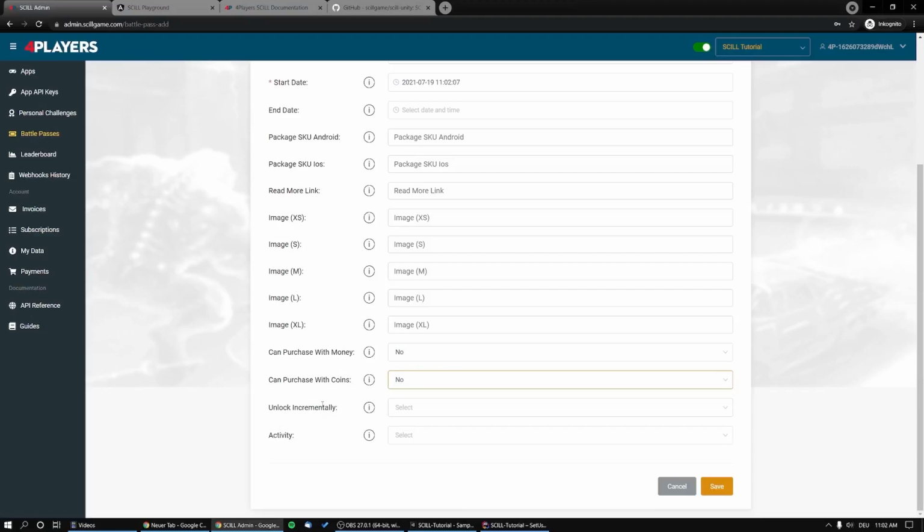And we want it to be unlocked incrementally. So usually Battle Passes are created in a way that the player starts at level 1, and once he finishes level 1, he progresses to level 2. And before then, the level actually isn't unlocked. So let's say this is exactly what you want. So let's say unlock incrementally, yes. Otherwise, if you select no, the user can choose which level he wants to unlock. And this could be used, for example, for user referral programs.